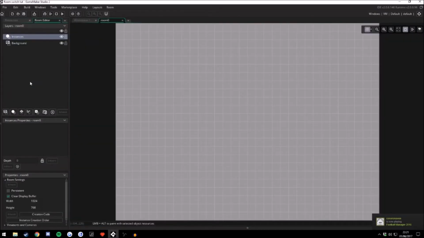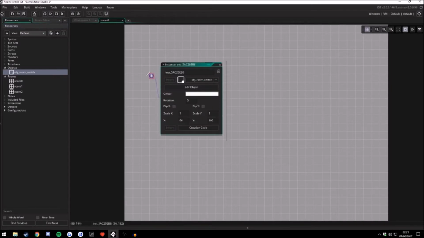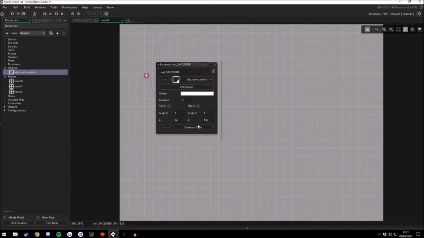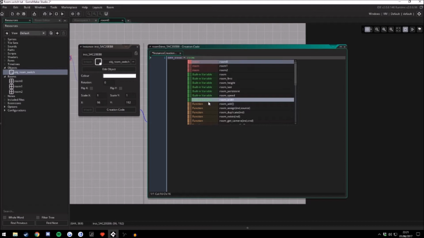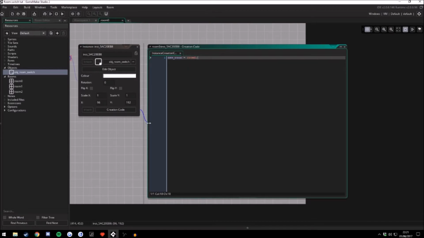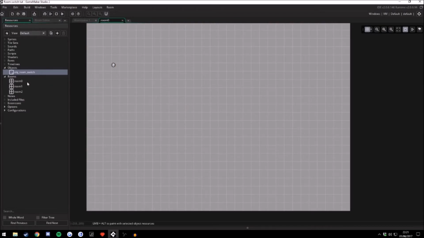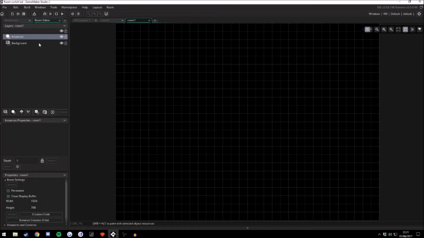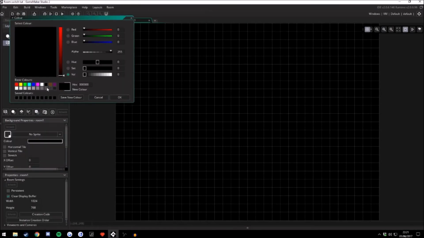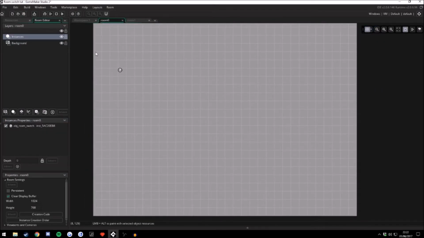So now let's go into our room, and let's place in our object room switch here. And now we're going to double click this. In the creation code, we're going to set the new room to be room 1. So there we go. Now, room 1 has nothing in, it's totally black. Let's make it a different color so we know we've switched to it. That'll do. A blinding blue.